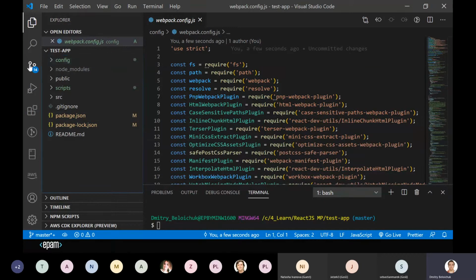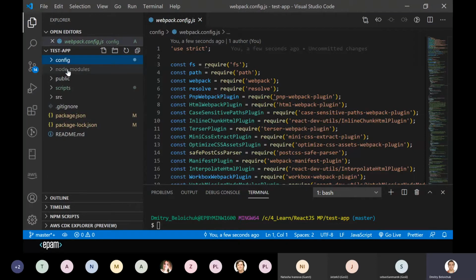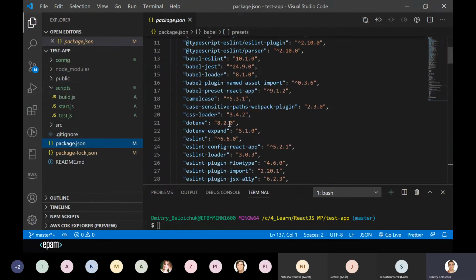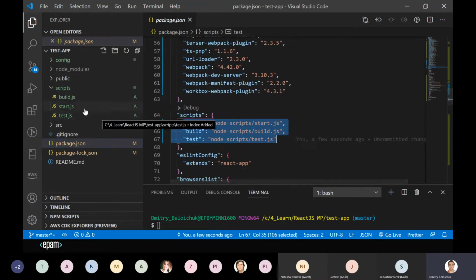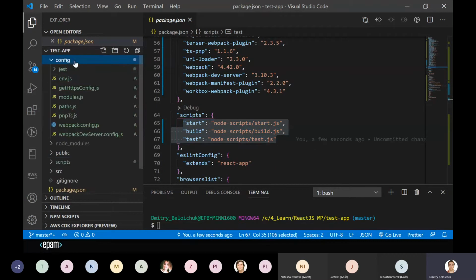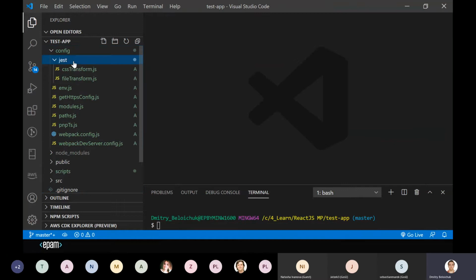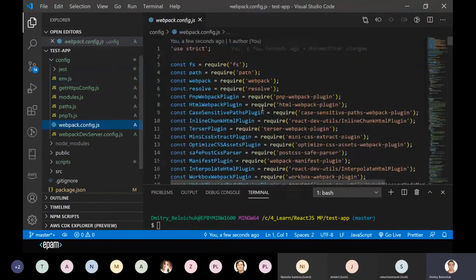If we inspect the staged changes, we have a scripts folder and a config folder, and these are the ones that are used for build. So this is a build script, almost the same as the one that we've seen before. And most importantly, we have all the configurations for our React application: Jest, the testing configuration, env, a very important one, and Webpack.